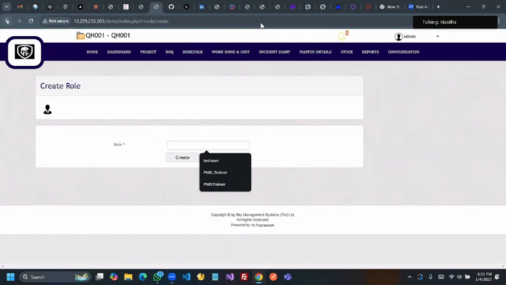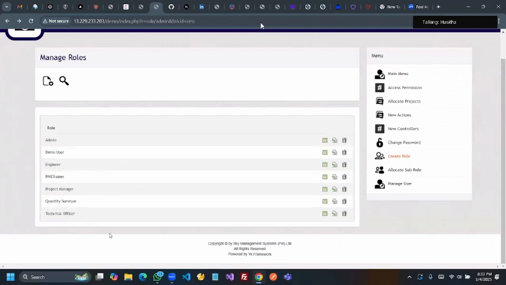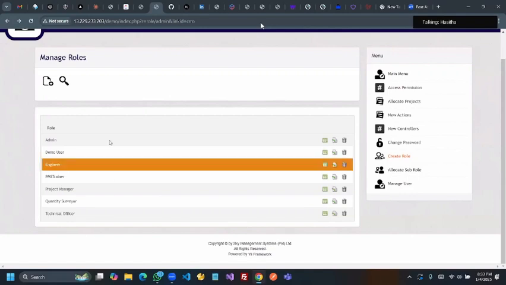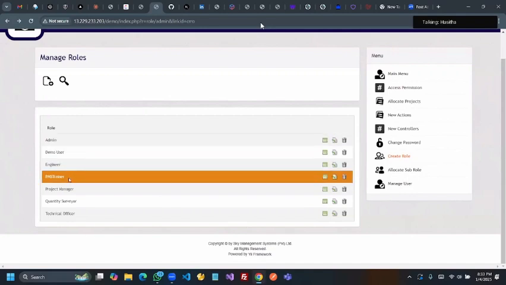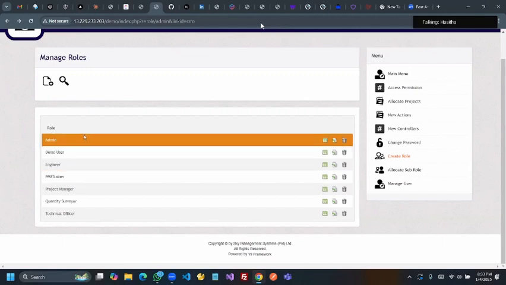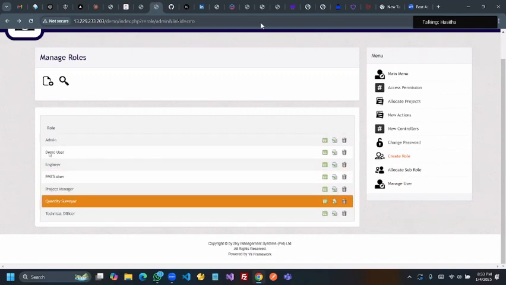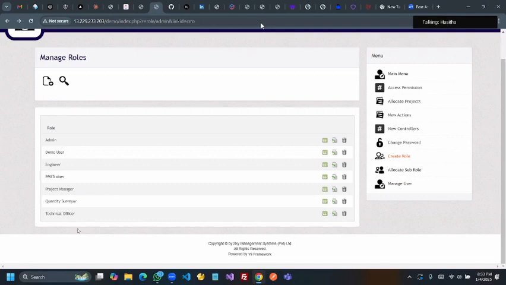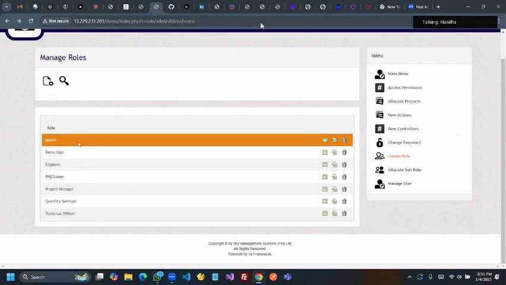So if we need to create a role like that one, we can add a role name from create role. And why are we creating these roles? We have different types of access permission for all those roles. Like PMS trainers don't have access to HR, but admin has access to the HR part and configurations. So we can create roles and assign access permissions for all those roles, and we can use those roles while we are creating user accounts.